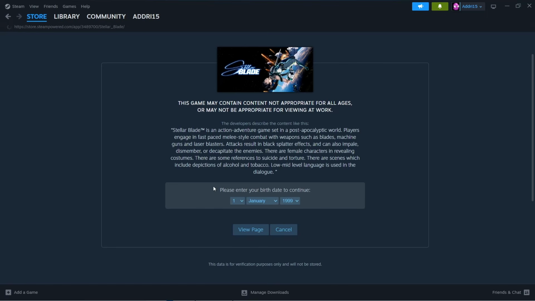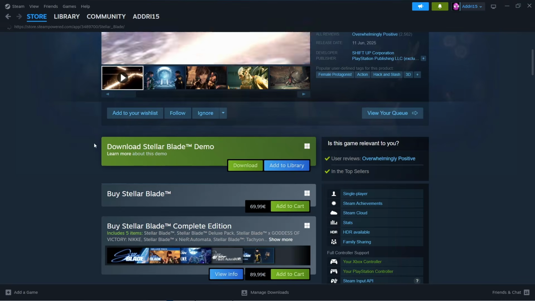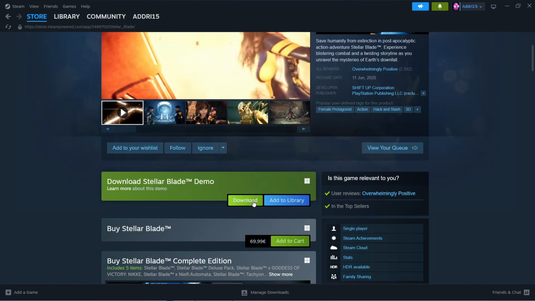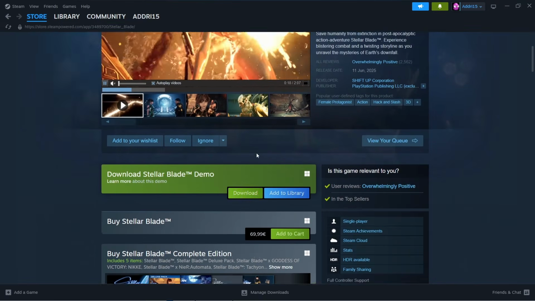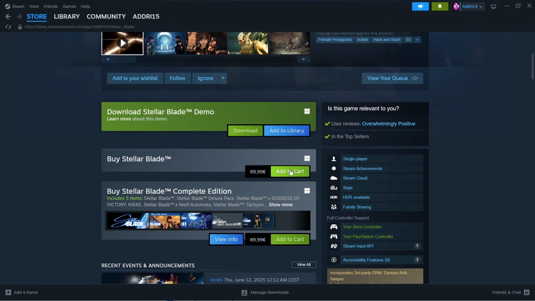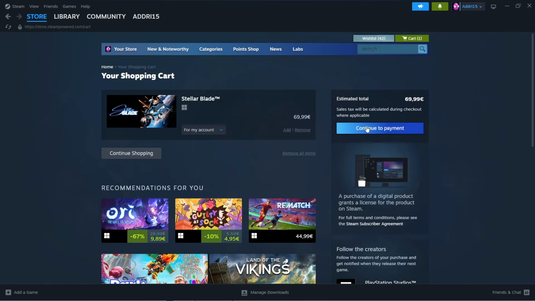Click on View Page. And now right here we have two different options. So if we want to play this demo, it's like a free trial to test the game. You can click on download and then play the game for free, or you can buy the full version right here. So we can add it to our cart, view my cart, continue to payment.